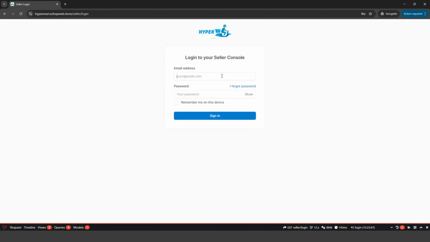Now the user can log in with their assigned mail ID and password to begin.